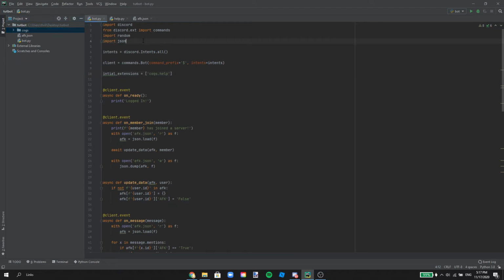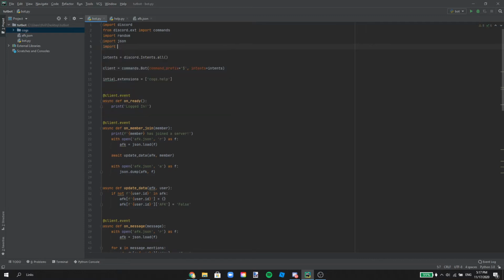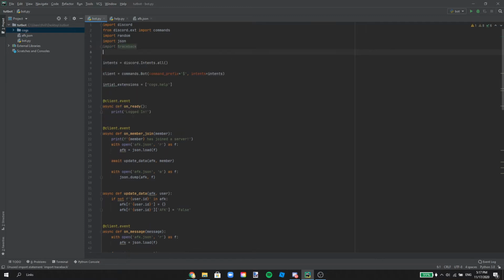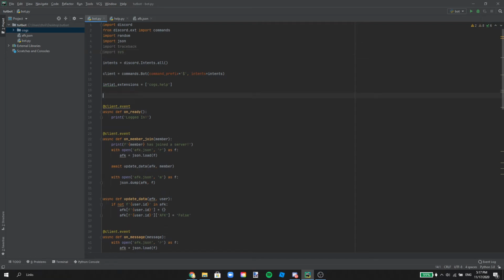Next, let's just import two things. Let's import traceback. Let's import sys. Just like that. And yeah. So next we're gonna want to make an if statement. So we're gonna do if 2 underscores, by the way, here. I used to get confused by that. So if name equals underscore main.